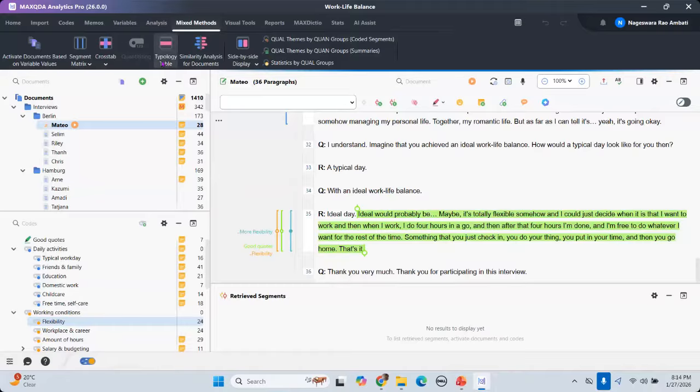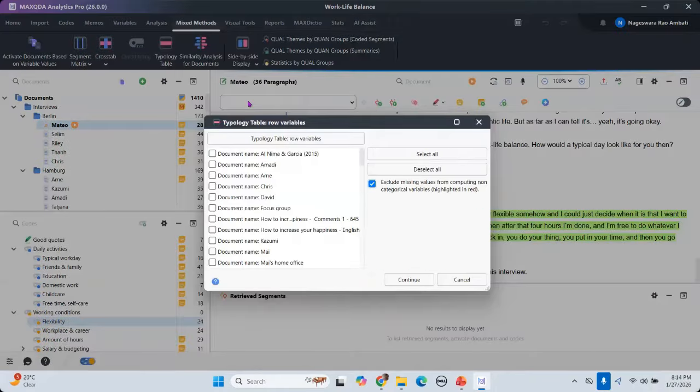Just click on typology table. Now here, in this particular data set, we have so many variables. I just want to see a couple of variables, like number of children, working hours, and employment status, full-time and self-employed. Then I think this is enough. Continue.